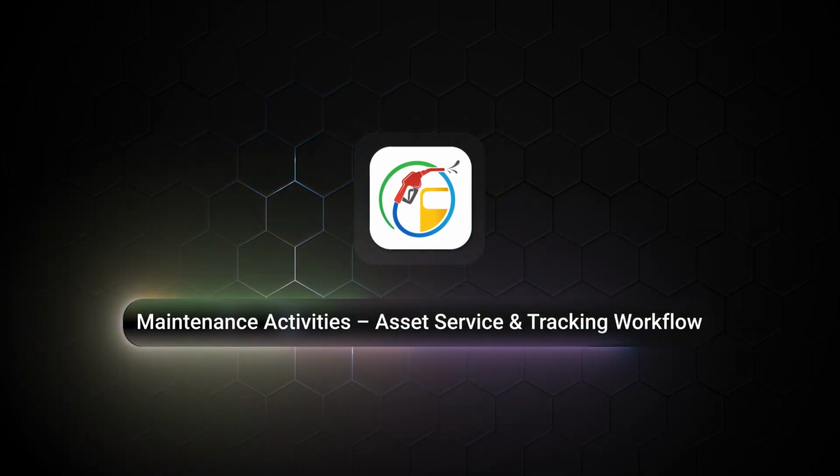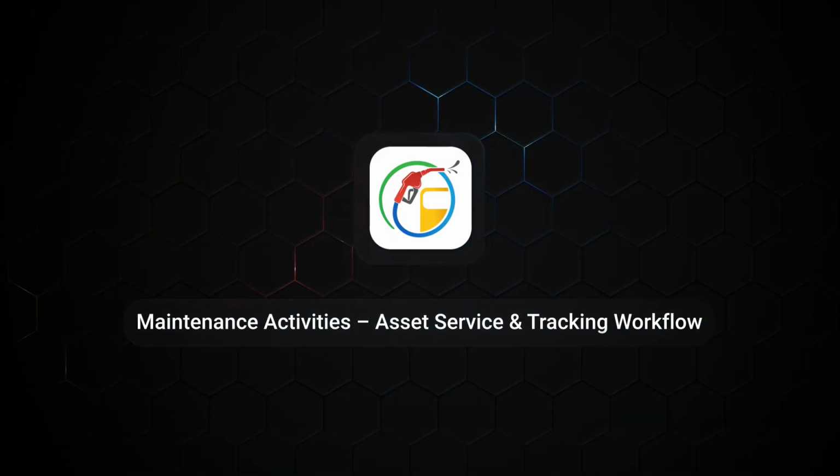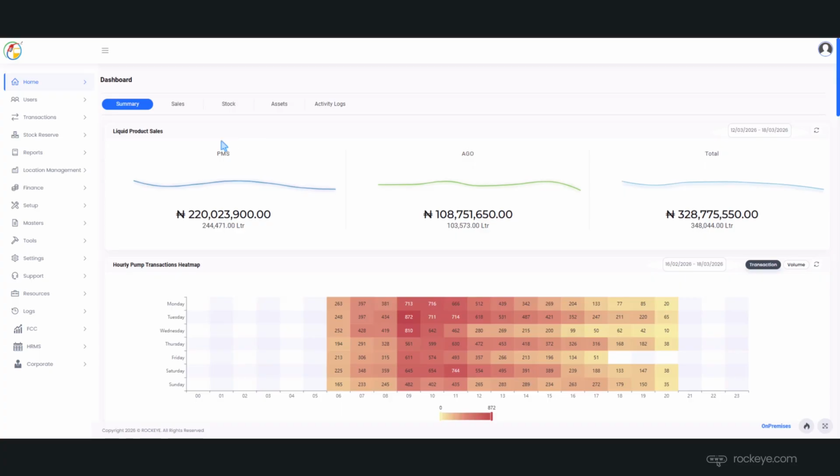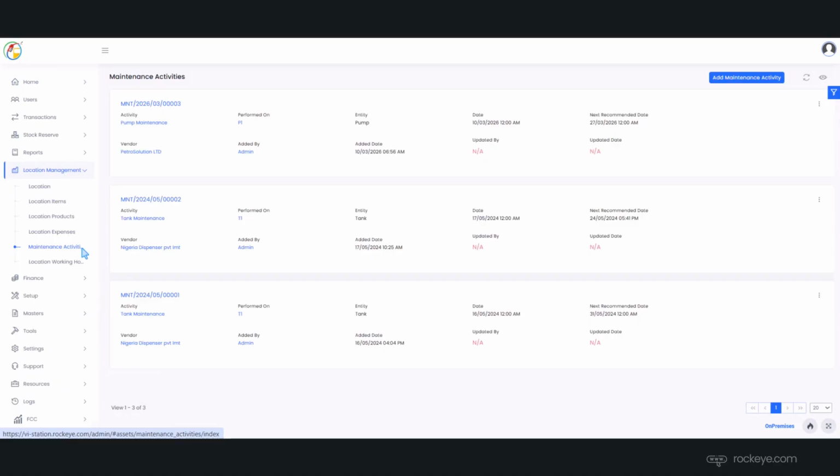Track maintenance activities to ensure asset uptime and control costs. Maintenance activities begin in location management to ensure operational asset health and uptime. The maintenance activities log provides a centralized audit trail for all equipment service records.